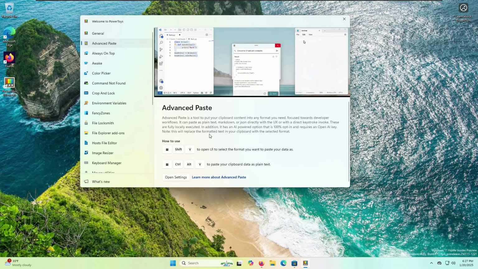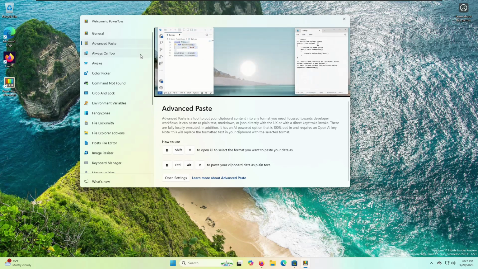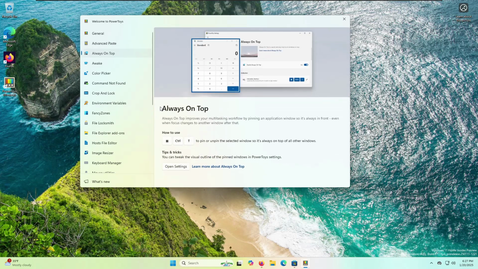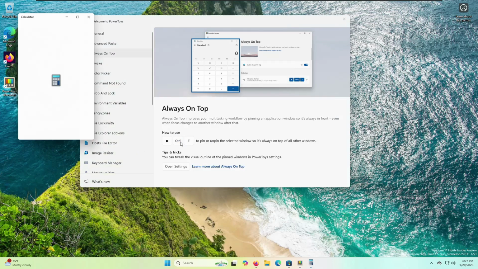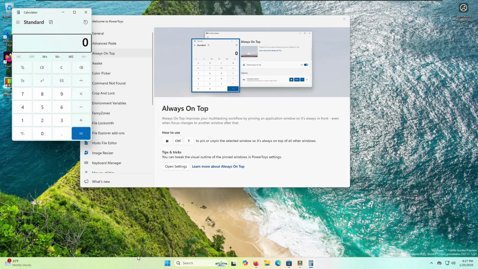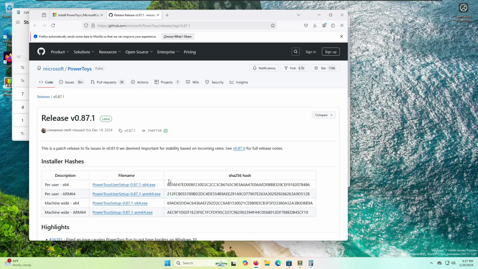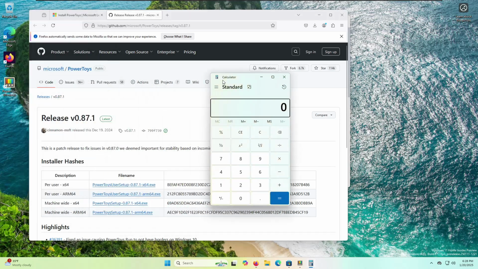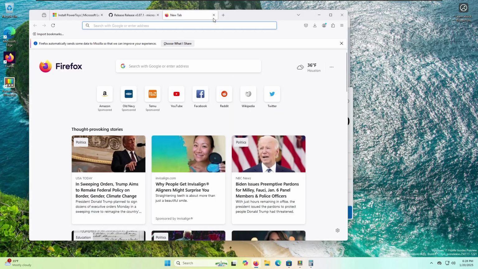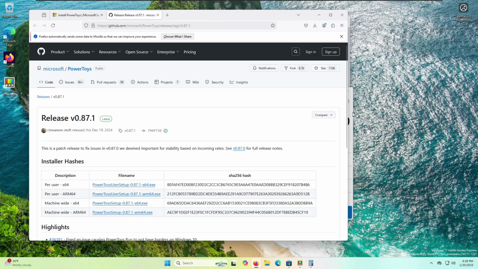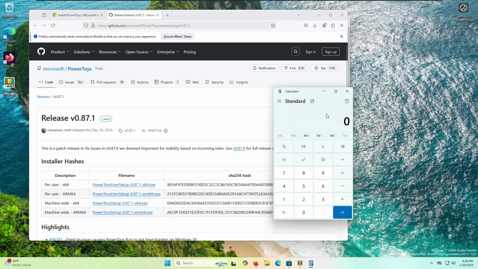I'm not going to demo all of these, but Always on Top is another one, and it's really cool. It's Window Control T. Let's say you have Calculator open and you have Firefox open, and you kind of want to just do stuff, but when you click on your Firefox window, the calculator disappears. So there's a solution for you.